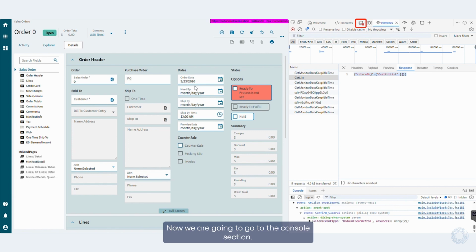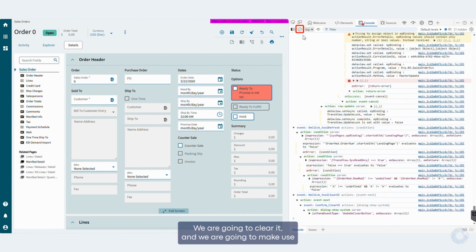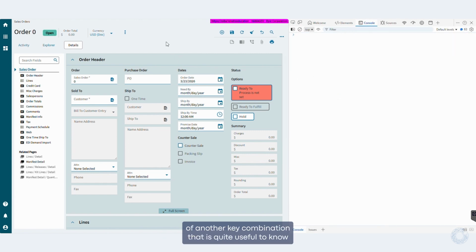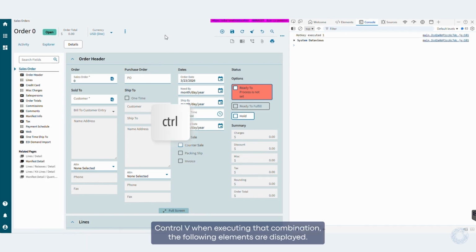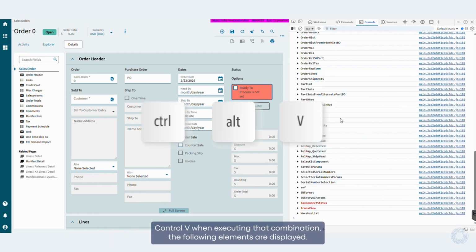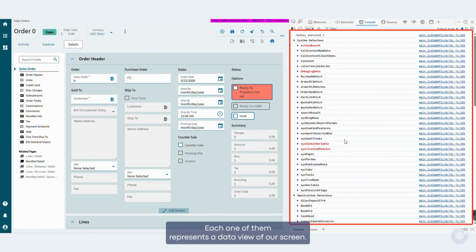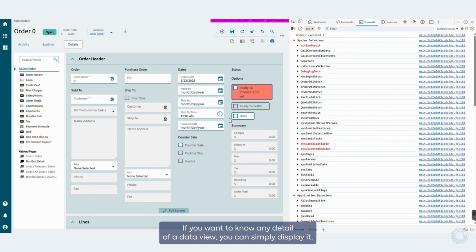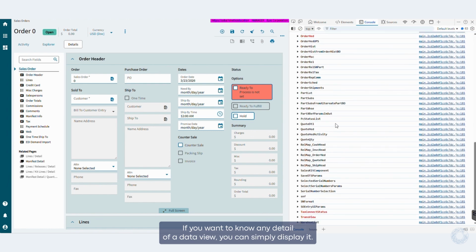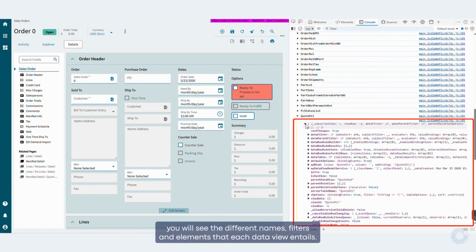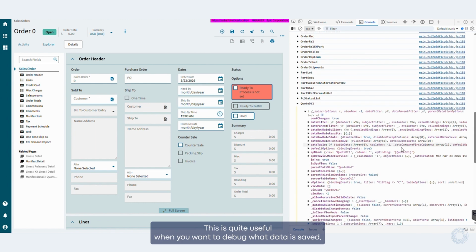Now we are going to go to the console section. We are going to clear it, and we are going to make use of another key combination that is quite useful to know the information that we are handling on the screen. Ctrl-Alt-V. When executing that combination, the following elements are displayed. Each one of them represents a data view of our screen. If you want to know any detail of a data view, you can simply display it. And here you will see the different names, filters, and elements that each data view entails. This is quite useful when you want to debug what data is saved in which data view, and how you can then call it in other types of actions.